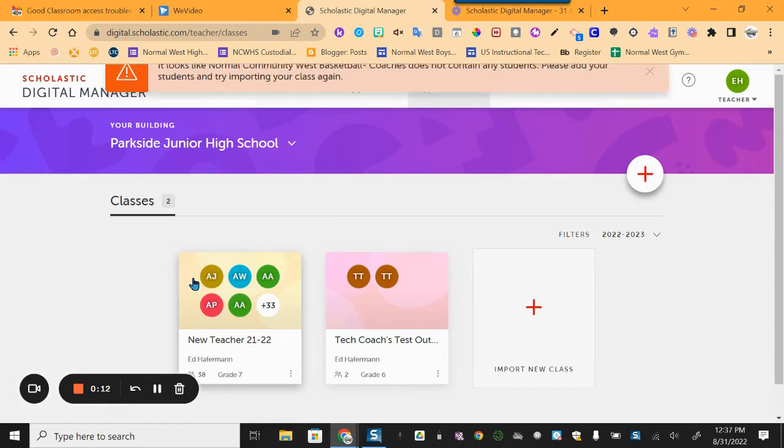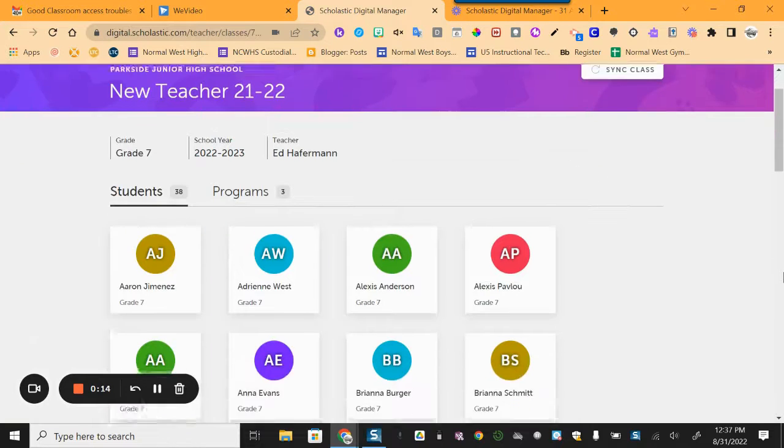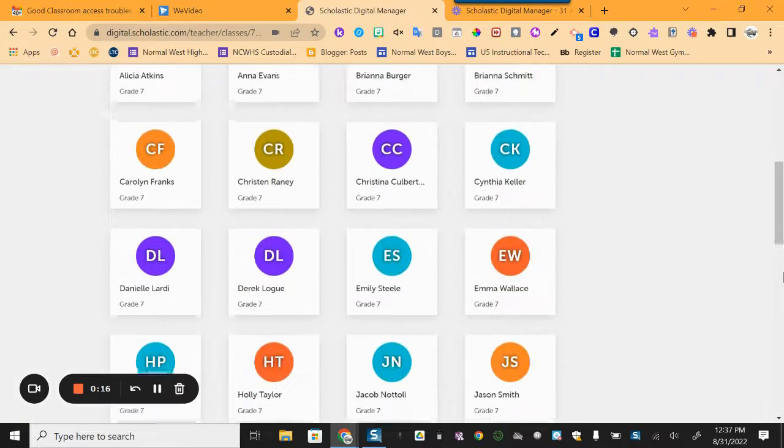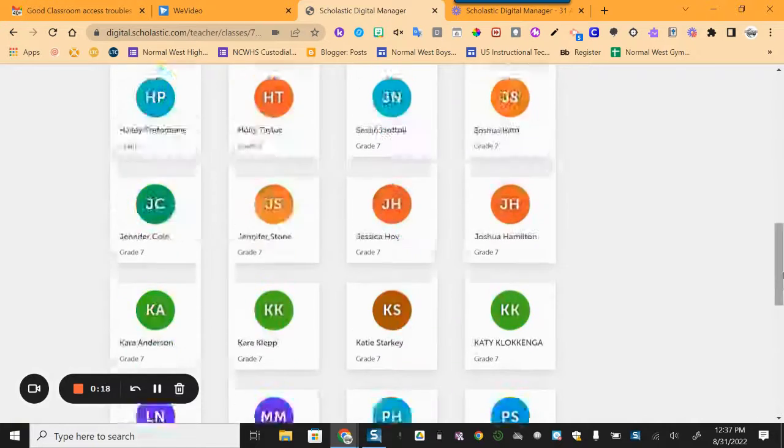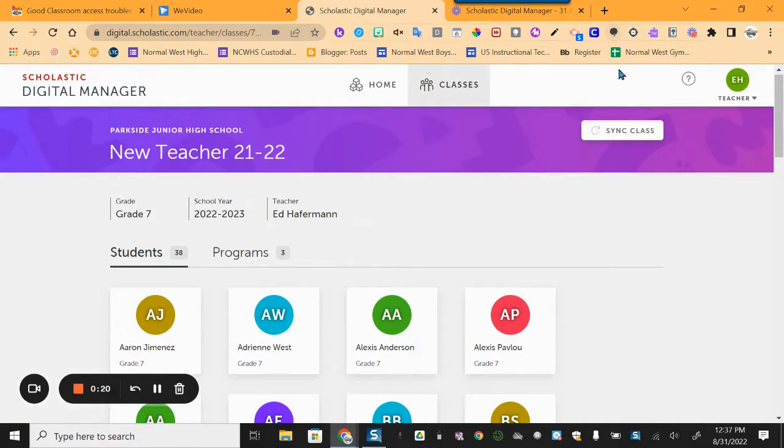If you click on this button here, it will then show you the students that you have come through. And if you have students who have been added, let's say a week later they move in, you can always hit the sync button that's located here in the top right corner.